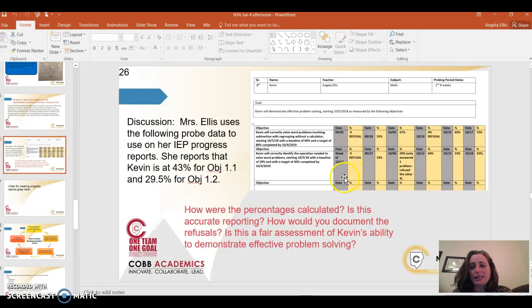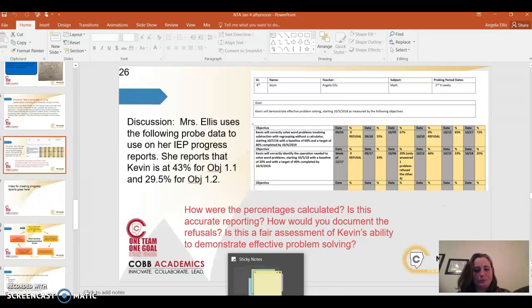So here he had 6 opportunities. He refused 1 and did not complete the other. So I did not include that 20% in my calculations. The reason I did that is because if I'm not counting them up here and I'm not measuring how many probes he's completing, what's important to me is that I'm doing this in a consistent way that tells the story. Is Kevin making progress? Okay, so I went ahead and averaged what he did complete fully, this 33, 66, and 25.